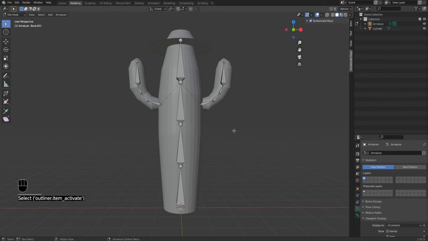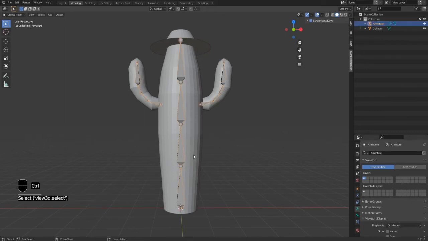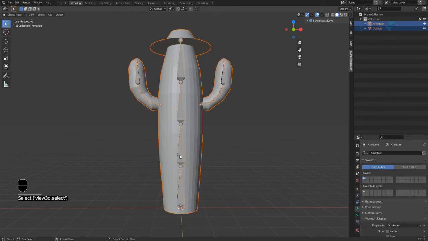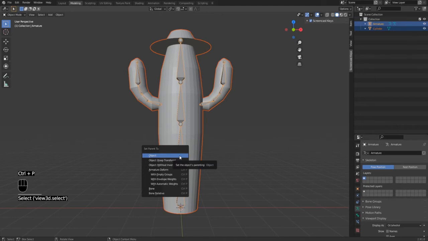So at this point, we are almost done with the bone rigging of sorts. What we're going to do is go out of edit mode, so back to object. We're going to select our object, and then shift select our armature, and then Control P. And that's going to give us some options.